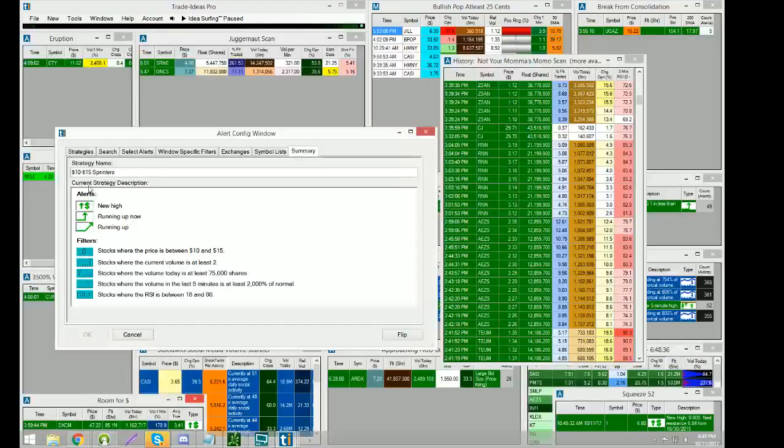My filter, obviously, is going to be between $10 and $15. I want stocks where the volume in the last minute is double its normal. Same thing, we're going to do 75,000 shares. I've increased the volume, so I want to see stocks in the last 5 minutes that are 2,000% of normal. And this one we added an RSI, so I want to see stocks that are not super oversold or overbought.